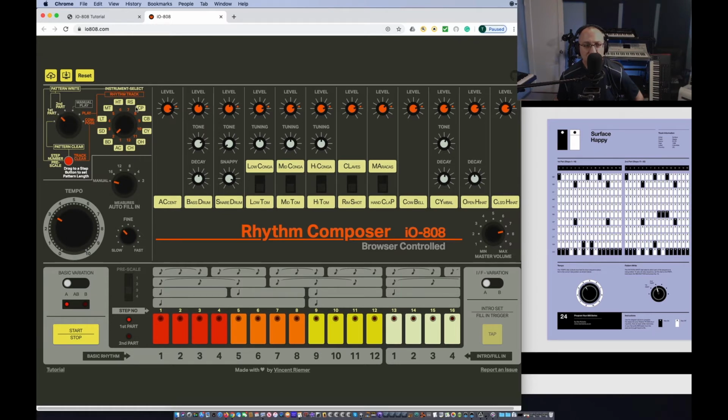Here's my instrument select. Here's my tempo. I'm going to leave it right here. I can adjust it later. I can fine tune the tempo here as well. There's volume controls for every instrument. This is an accent. You can add an accent on any one of these little tabs here for the instruments.